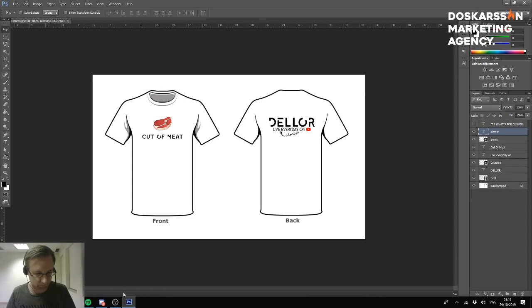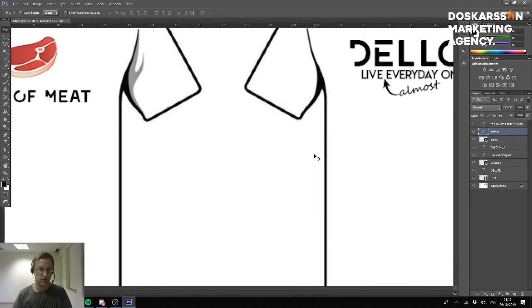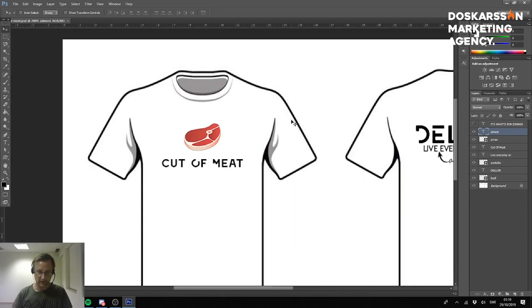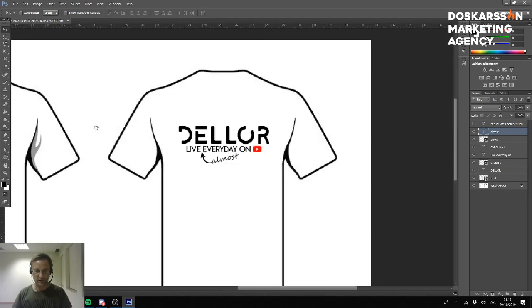Here we go. So this is the design I've already made. Cut of meat, you know the deal. The text to speech, people spamming the beef emoji, and the text to speech is basically giving us cut of meat, cut of meat. So I think this is a cool little design. We're gonna keep this for now, and then of course what I did here is added the almost live every day thing, because you never know, sometimes it's on, sometimes it's not.